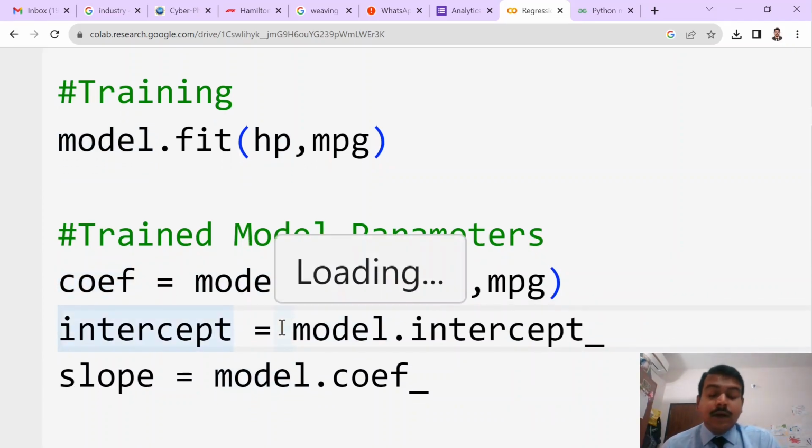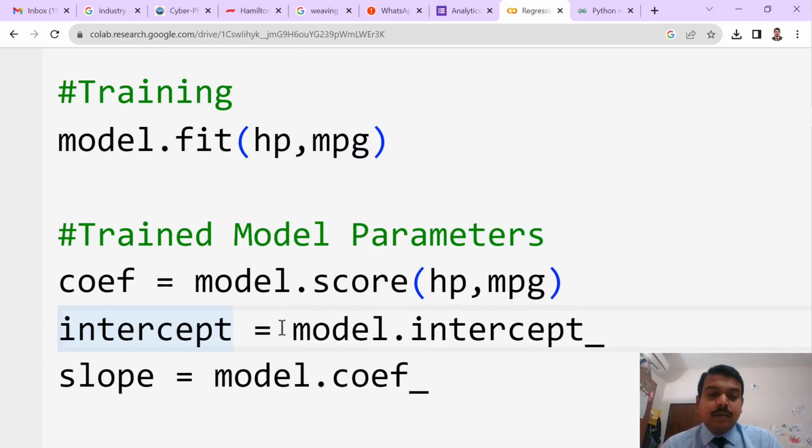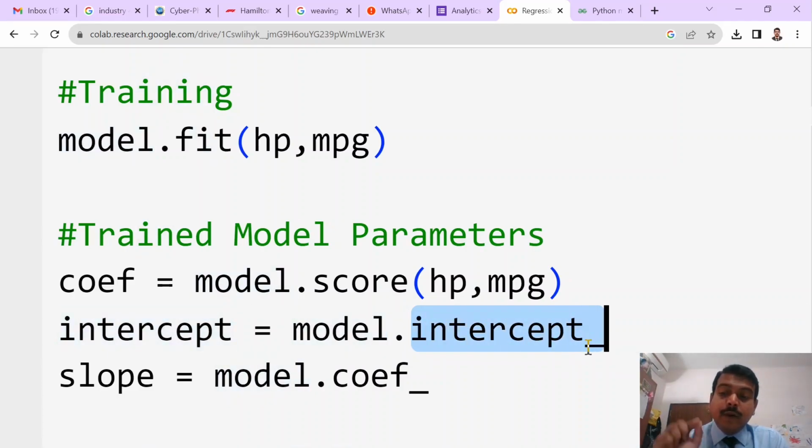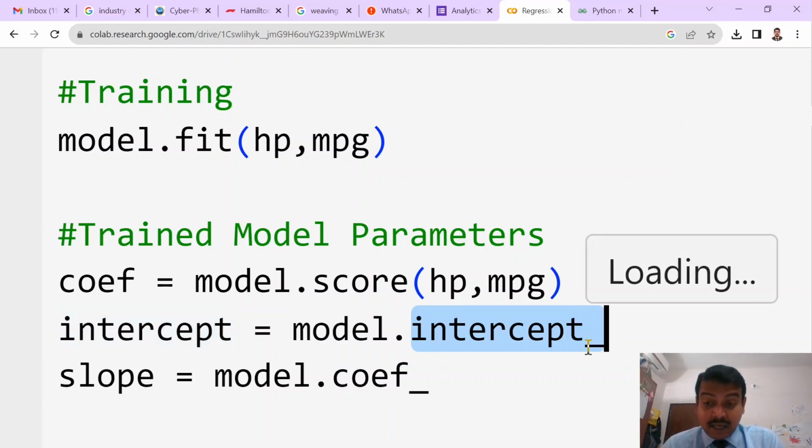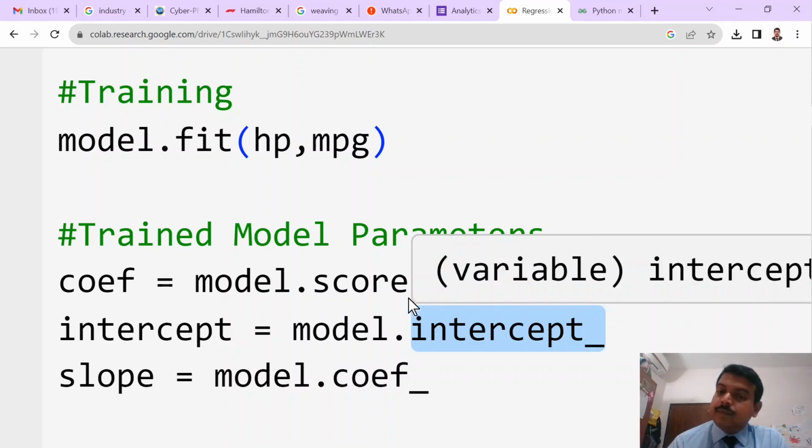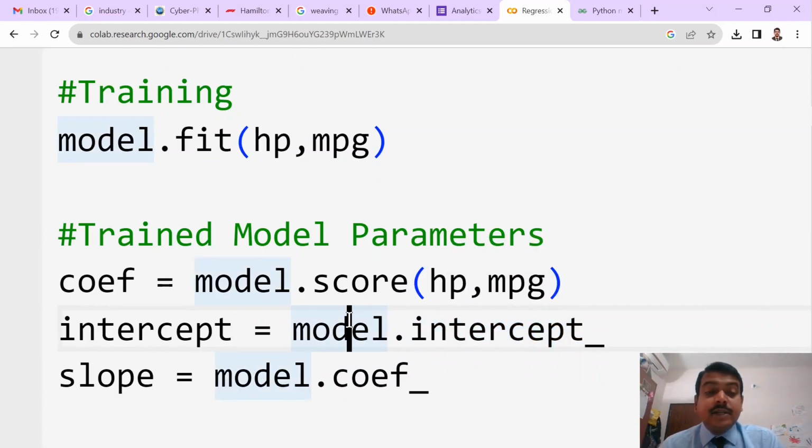Second is the constant, which we also call the intercept. So I'm using the term intercept here, and the same model dot, but instead of score, I'm going to use intercept followed by an underscore symbol, which is the keyword. Without the underscore symbol, Python will not understand it. Whereas on the left hand side, intercept is the user defined one. You can also keep it as constant or simply as C, not a problem. And then slope, which is M. Same model dot, but instead of intercept underscore, I'm using coef underscore, which is a keyword. Whereas on the left hand side, slope is my user defined one.